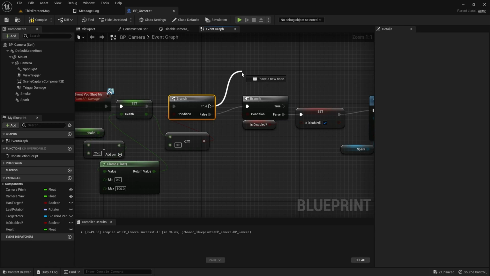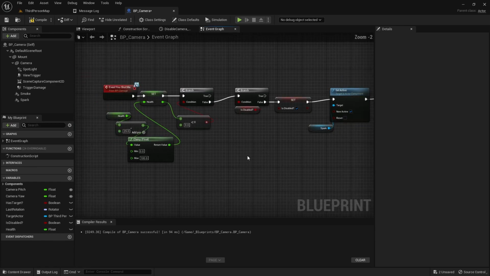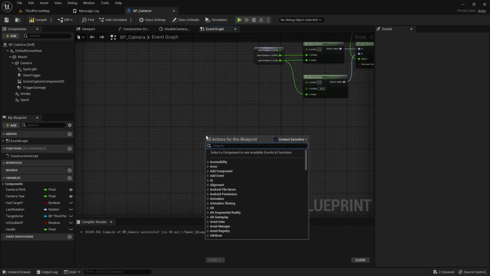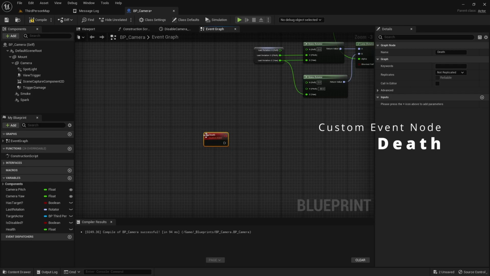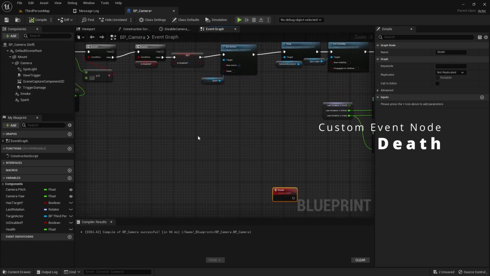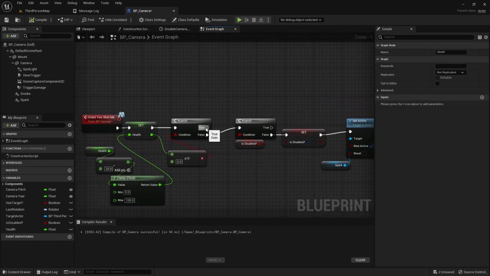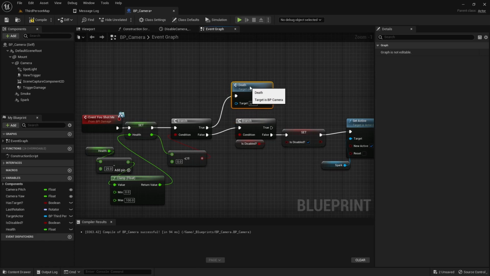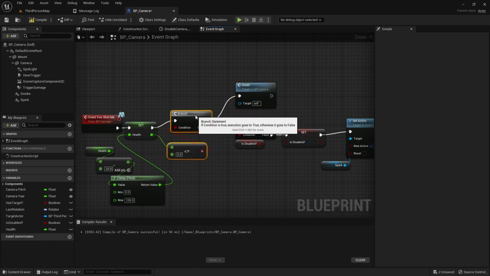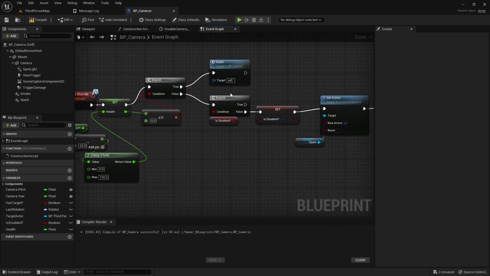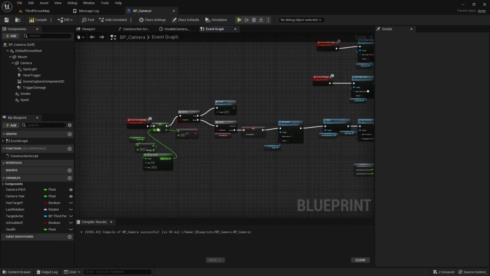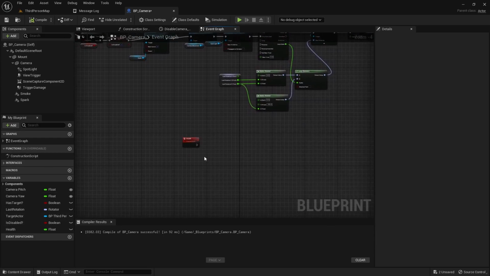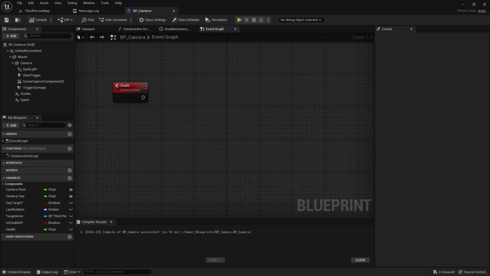So now we need to drag off the true value to actually set up some dead code. What we'll do is we'll just come down here and create a new custom event, and we can just call it death. And then going back up here, we can simply drag up and call death. And that code should work for our purposes. So now the camera actually has a way to lose health. But let's actually set up some death code now.